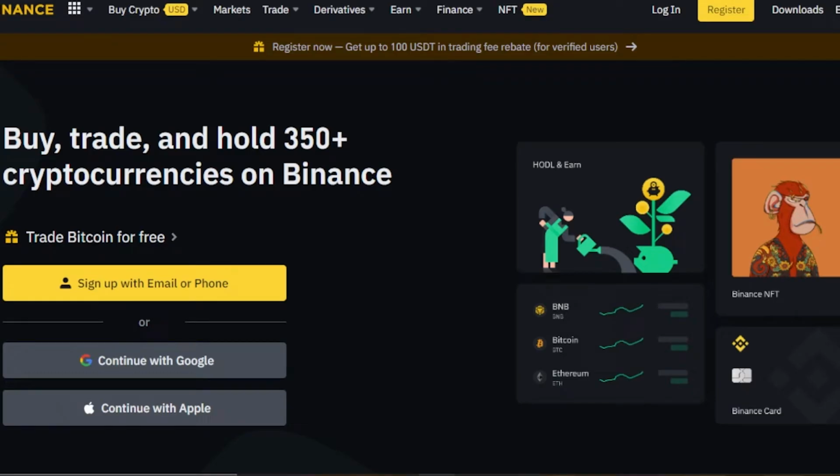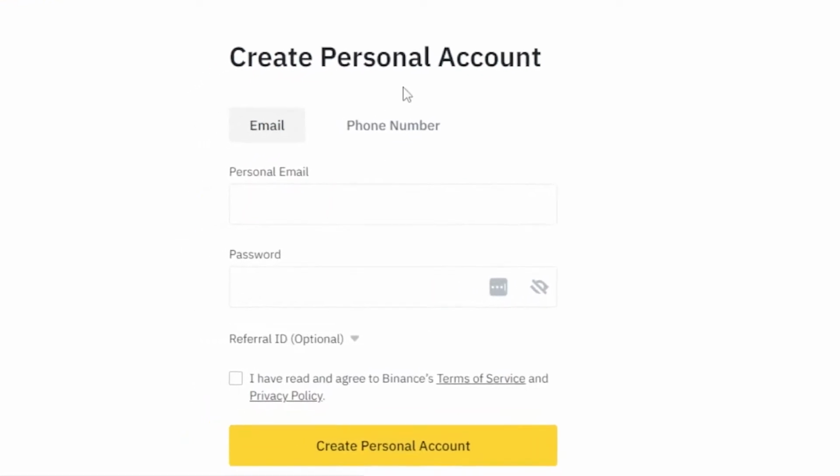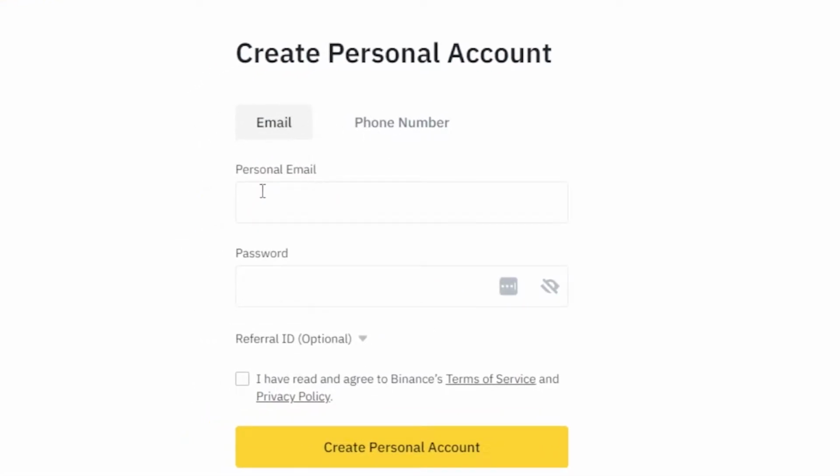In order to get started with Binance, once you get to the platform, you will have to click on sign up with email or phone, or you can click on the register option given. I'm going to click on sign up with email or phone. Here we are. You can see we have email address and phone number. You just have to enter your personal email address and your password, and click on I have read and agreed to the Binance terms of service. Then we have our phone number right here. You will need to verify your email address and your phone number in order to get started with Binance.